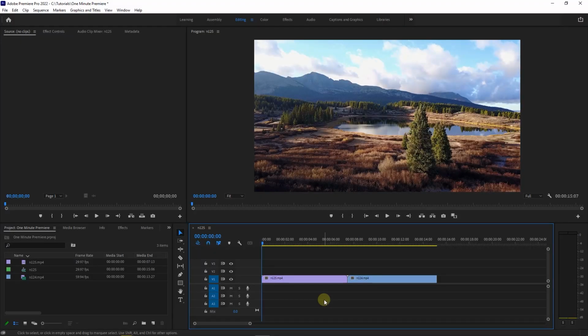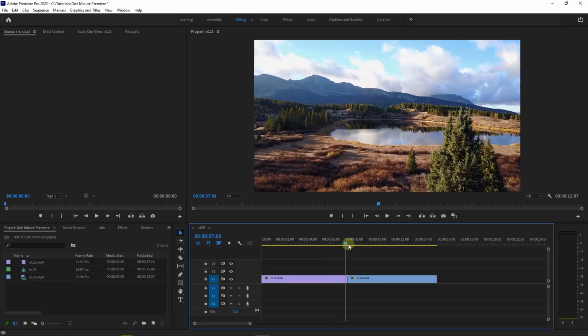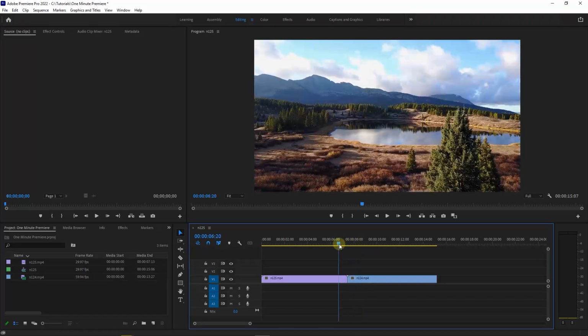How to create white flash transition. To begin, I added 2 videos to my timeline, and I want to create a white flash transition between them.